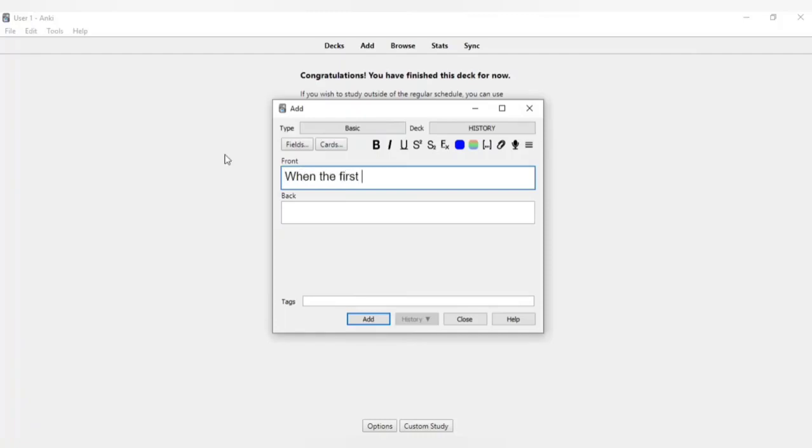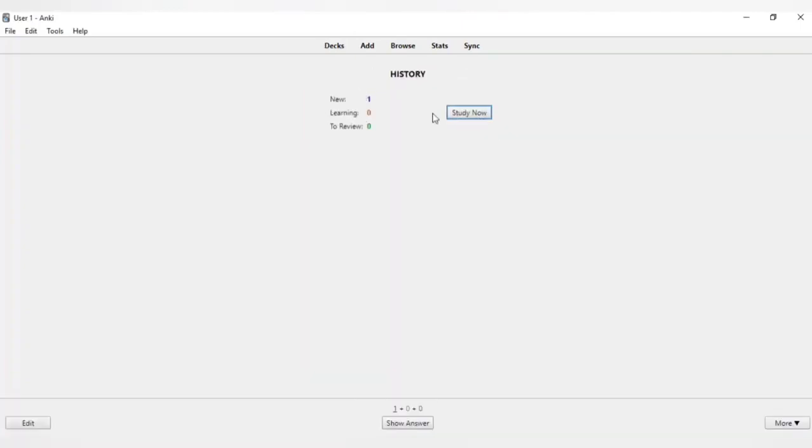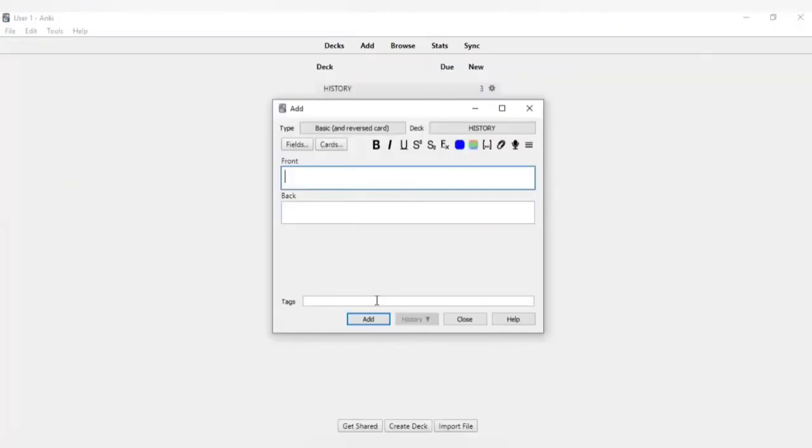So we're going to write the question right here: when did the first World War start? And the answer, of course, is 1914. And let's try to see how it looks. As you can see here, it is simple. It just shows me the question and I have to guess the answer. And if I find it easy or good or hard, I choose okay.